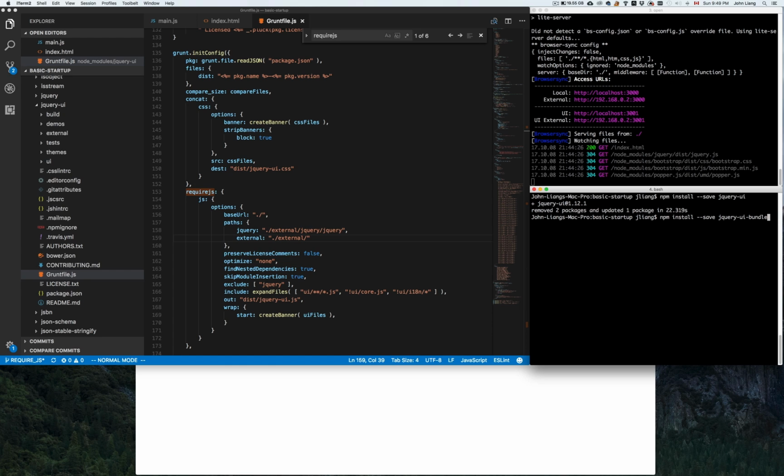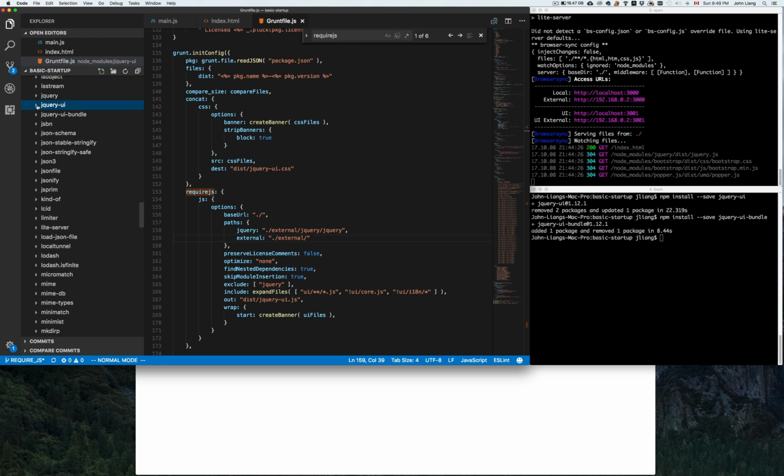Which is called jQuery UI Bundle. Let's run that. Okay, let's go to the node modules and take a look at the jQuery UI Bundle. Let's collapse this and expand that.